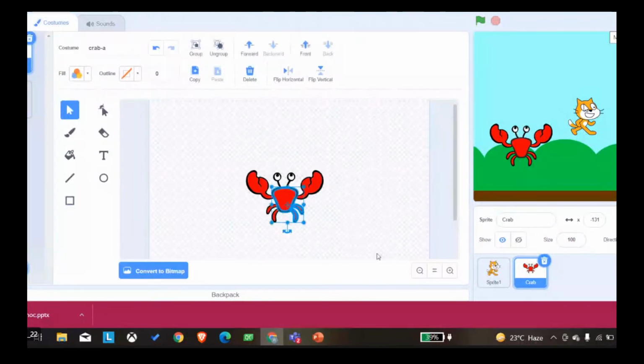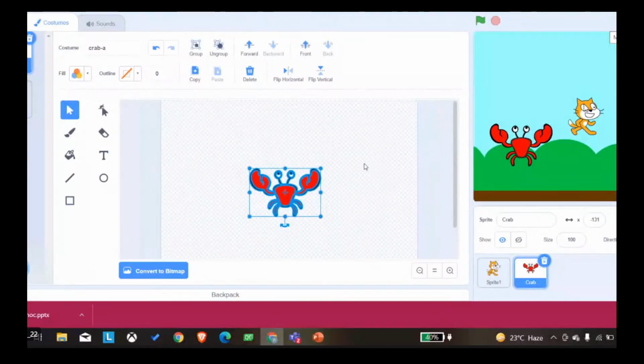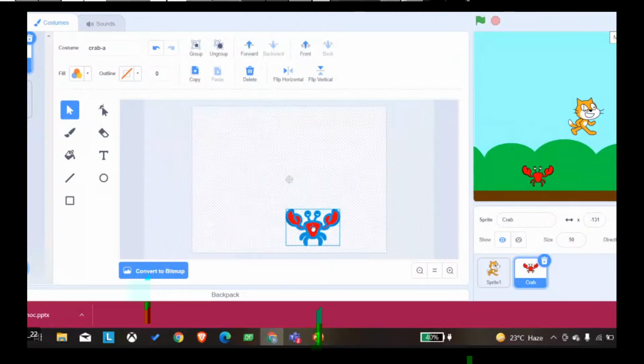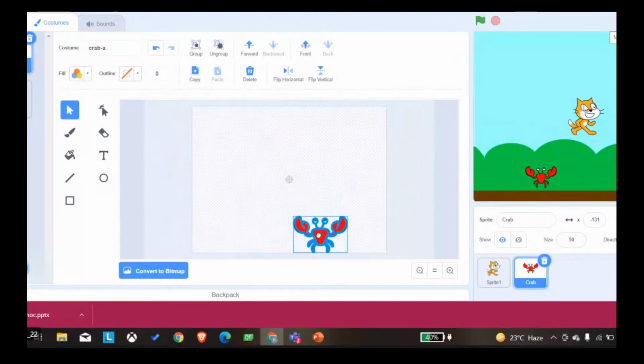Yeah, this crab size is too large. Let's make it small and give it 50. As you have seen, we have created different obstacles in our game.